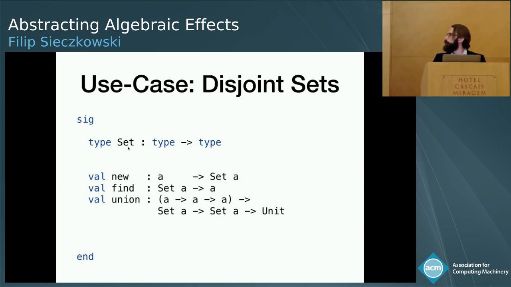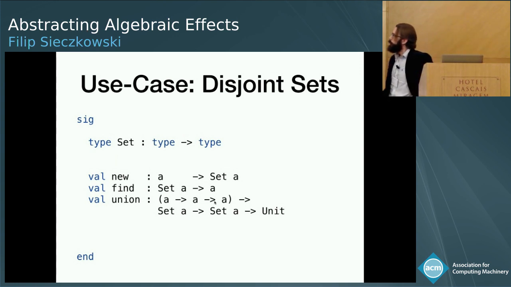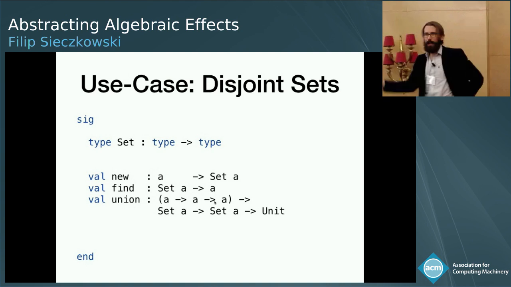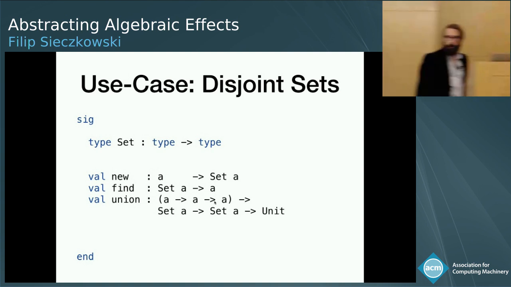So we have a set type constructor and 3 operations. We can define a new set with representative of type A. We can call a find operation, which finds the representative of a set. And we can unite 2 sets, provided we know how to unite the representatives. Now, of course, this would not serve as a signature in a language where the arrow, unannotated arrow, is a pure arrow, right? The union is the best example. There's simply not enough pure functions of this type.